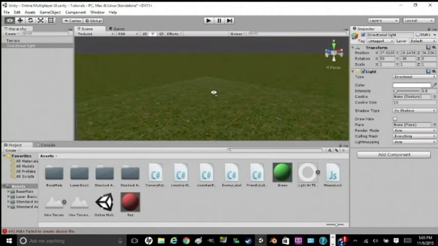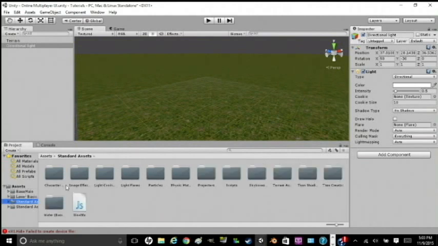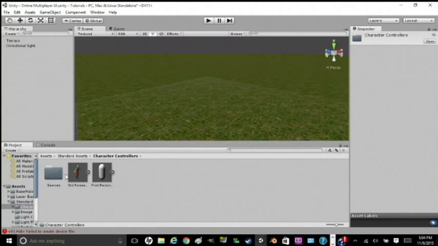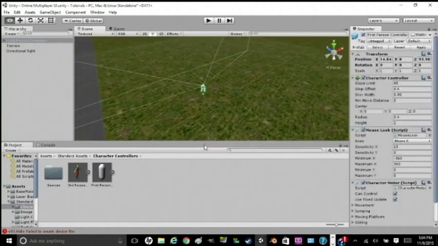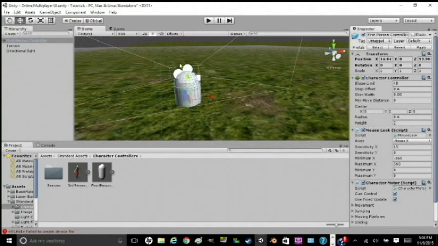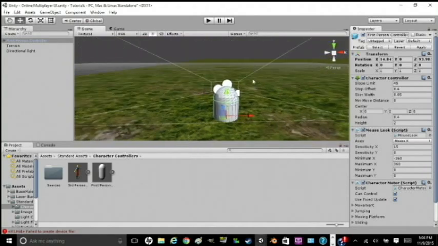Now that we got our environment set up, we're going to add our character. So you're going to want to go to Standard Assets, Character Controllers, and then hit First Person Controller and drag it into your scene. It'll be down in the floor a little bit, so you're going to want to go over here to the arrows and then drag it upwards a little.